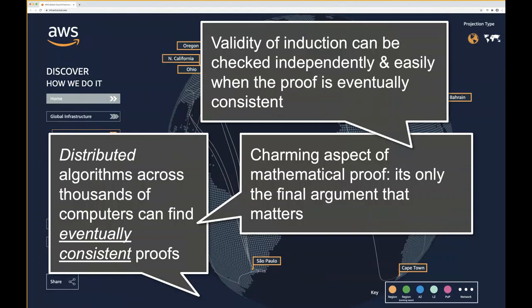So the validity of induction, or the SAT instances, can be proved typically in linear time, very easily, independently, and actually in parallel, separately, right? So the act of finding a proof and checking your proof are really independent, and they can both be done in a massively distributed way.